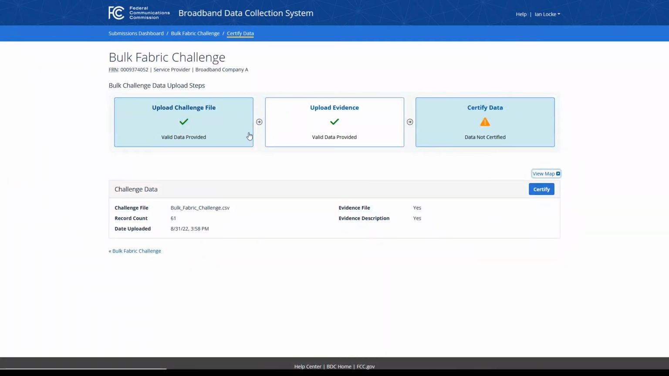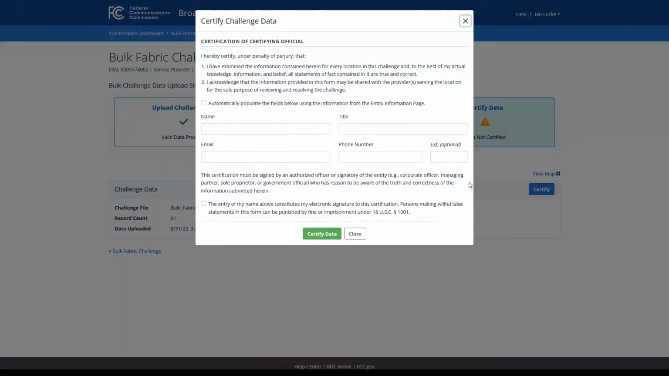If your challenge data is depicted accurately on the map, you can return to the Certified Data page to complete your submission. Simply click on this Certify button here, read the certification text, and enter your contact information within this modal. You can also click this checkbox here to automatically populate the fields using the information you previously provided on your Entity Information page within the BDC. Once you've completed your contact information, click the Certified Data button to complete your submission.